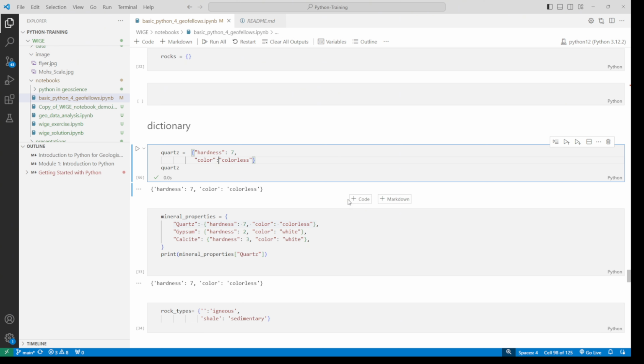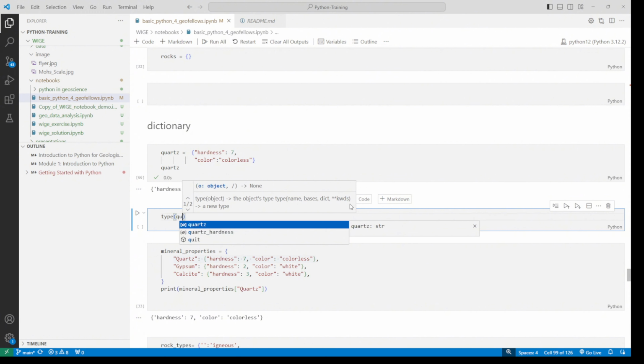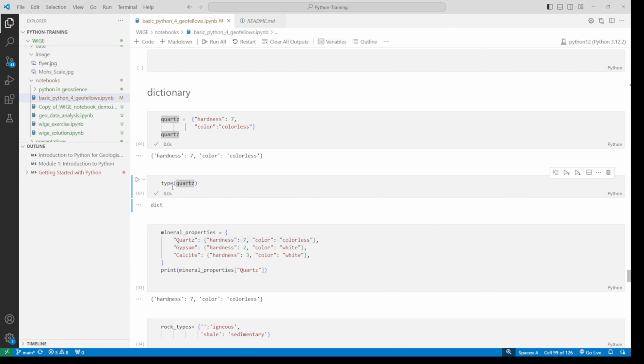So if I print out the type of quartz, it shows that it's a dictionary. Is that clear enough?